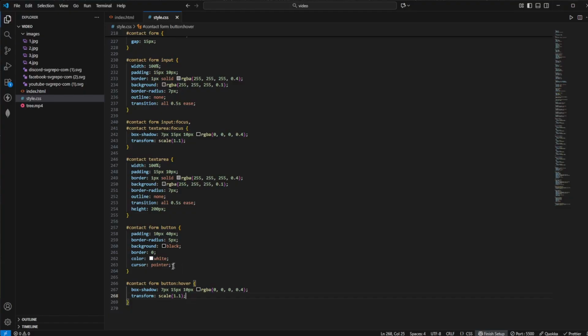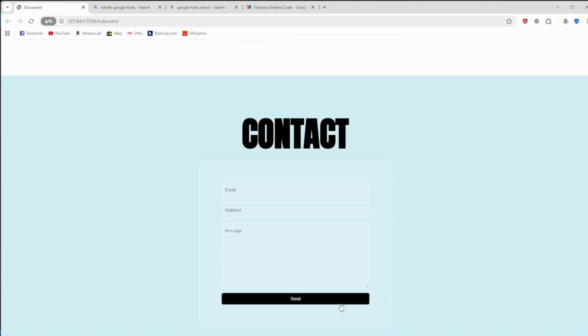But you also need a transition. So we'll just copy the transition right here. All 0.5 seconds and ease for our button. And now we should have the exact same effect, as you can see. And now we get this effect for pretty much the entire contact form.